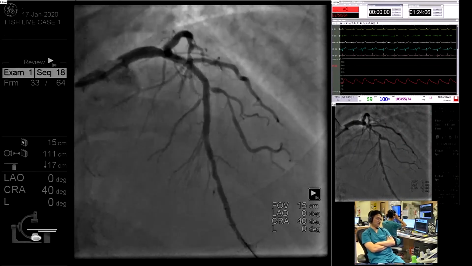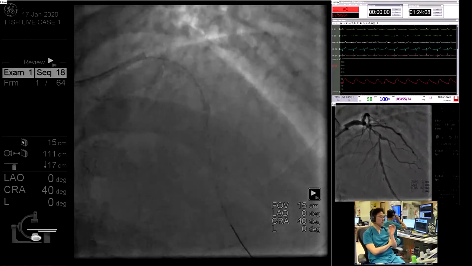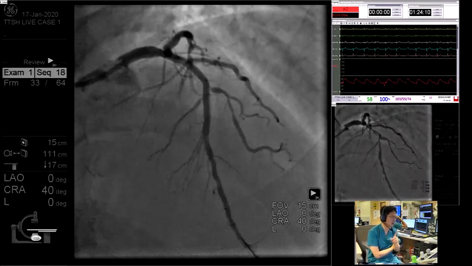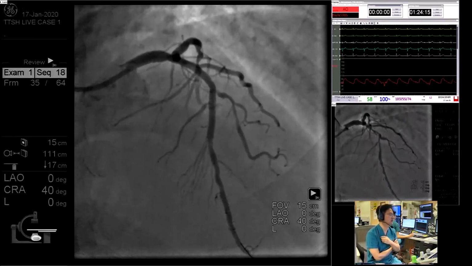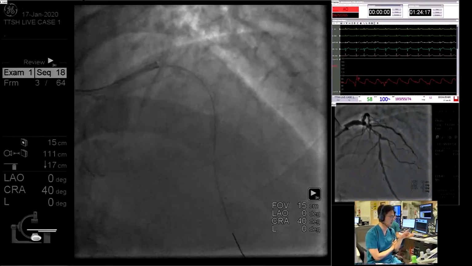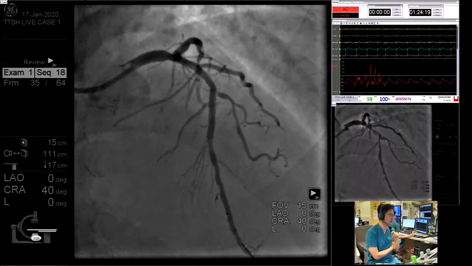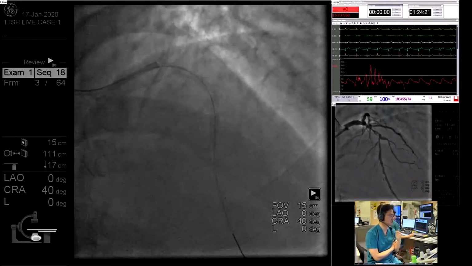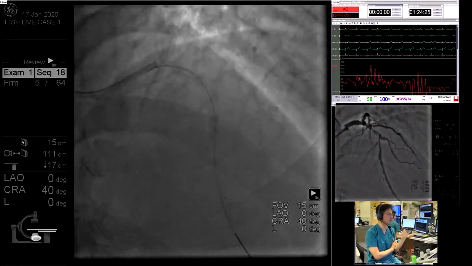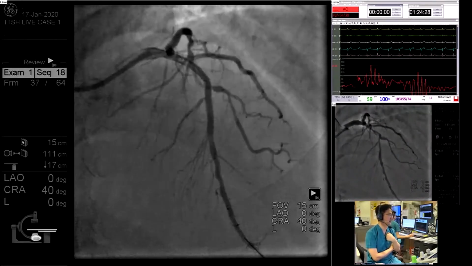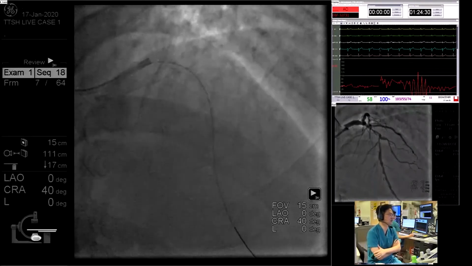Those are all possible. But do bear in mind, the robot can only control one wire and one device at one time. So if you have two devices going in, then the second device will be handled by the fellow inside. You might want to use the robot to push the balloon through the stent struts into the wire, but the second balloon inflation will be done manually. But it can be done, and it's actually quite often done.